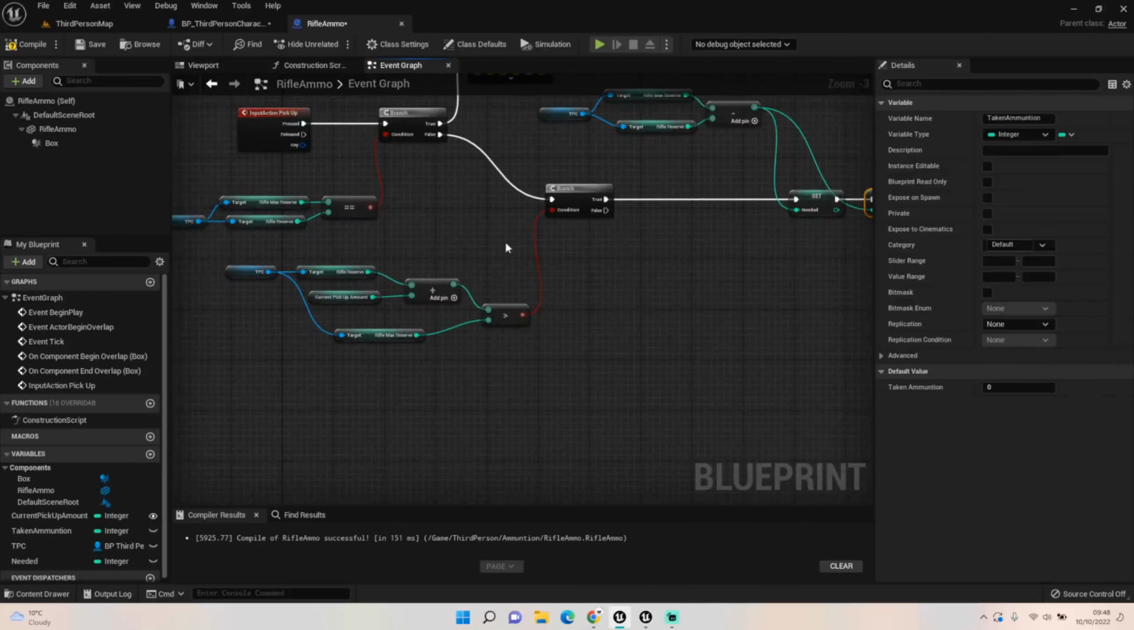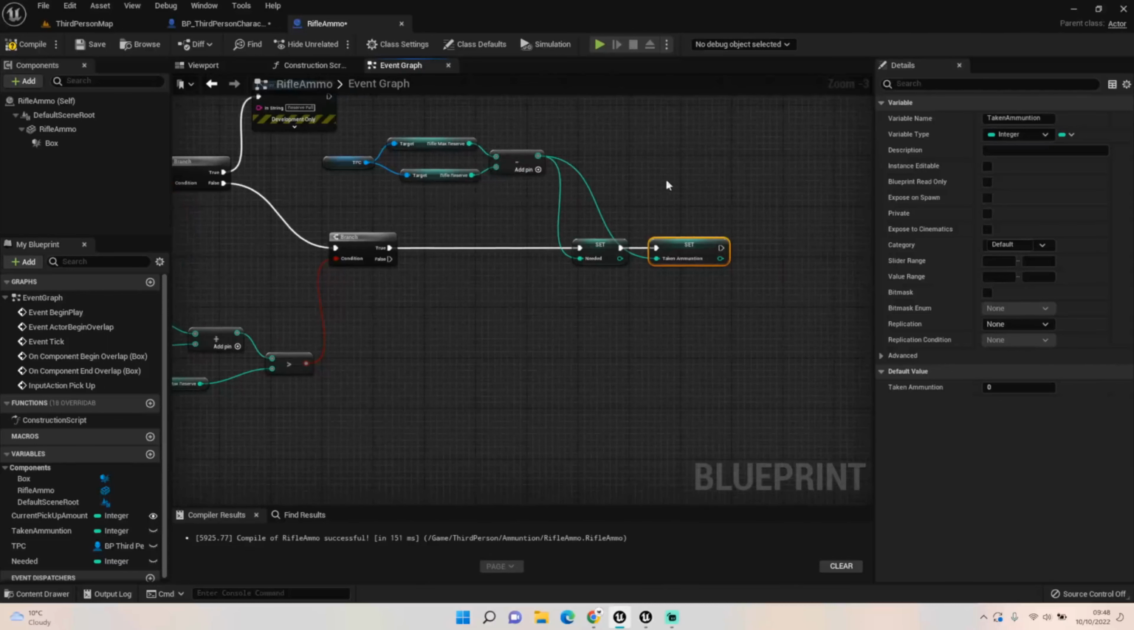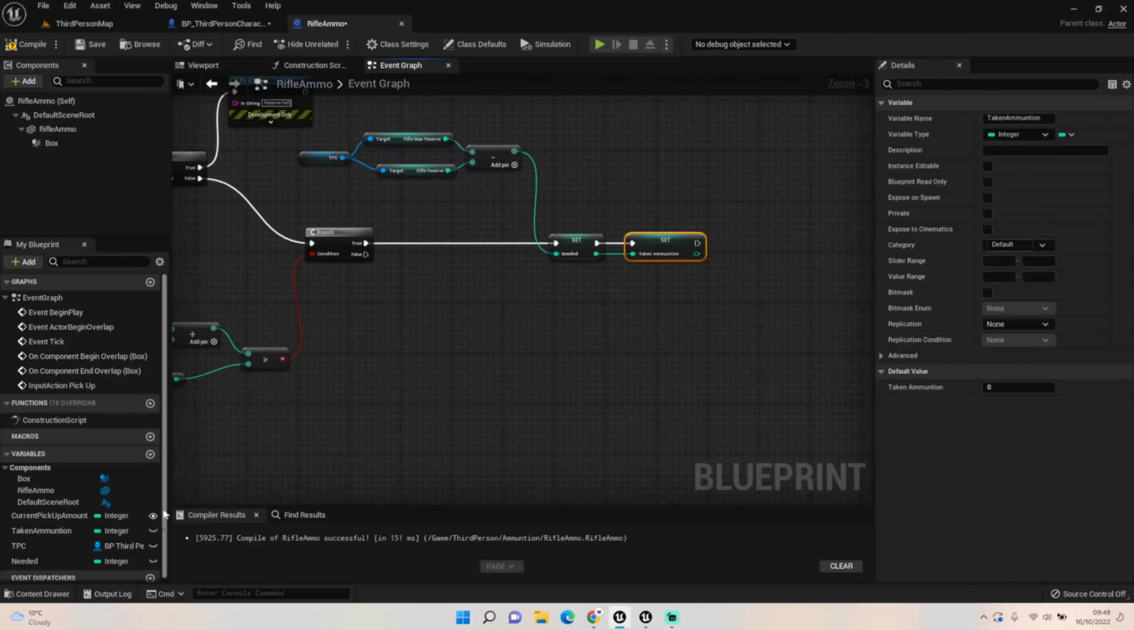If it's not, it'll do a check to say, is the rifle reserve plus the current pickup amount more than the max rifle reserve? And if that's true, we'll work out what is needed through taking away our rifle reserve from our max reserve, and we'll also work out what we've taken from what we've needed. You could also do it like this, to be perfectly honest. You could just say like that. So we'll set the needed through this, and then we'll also set the taken at the same time. I think that looks a bit neater actually.